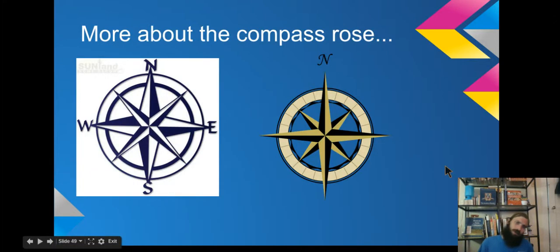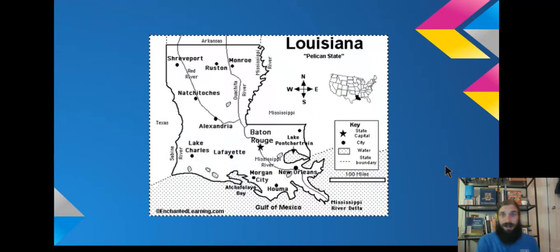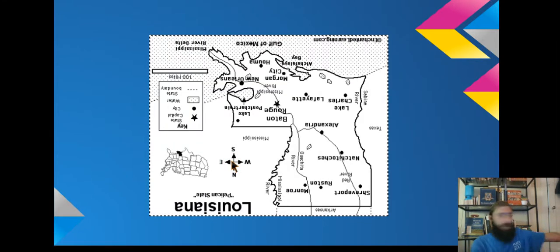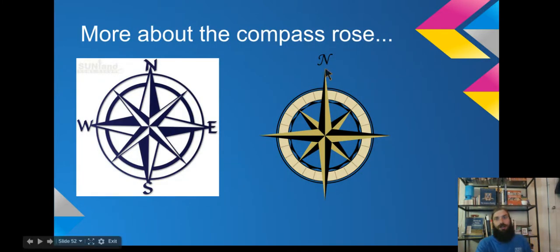Now, let's talk a little bit more about the compass rose. The compass rose is going to tell you which direction is which. That's very important on a map because sometimes the map shows me I need to go that way, but what if I'm facing this way? I need to know which way is north so I know which way to face my map. That's where your compass rose is. It's going to show you which way north is on the map.